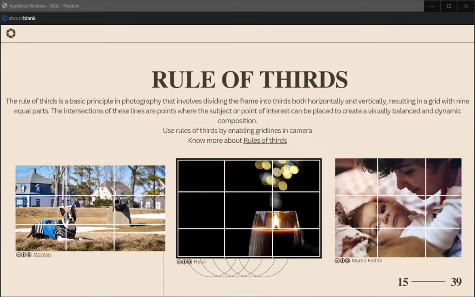And secondly, there is the candle, and the photographer placed the flame at the intersection of the lines. And thirdly, there is a baby, and the photographer placed the eye of the baby at the intersection of the lower part, which is the main subject of the photograph. By using this technique, you can guide the person who is seeing the image to make a well-balanced image.